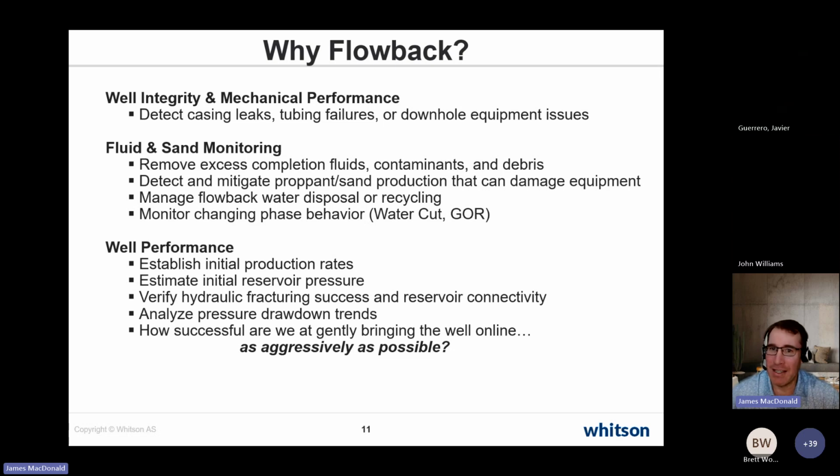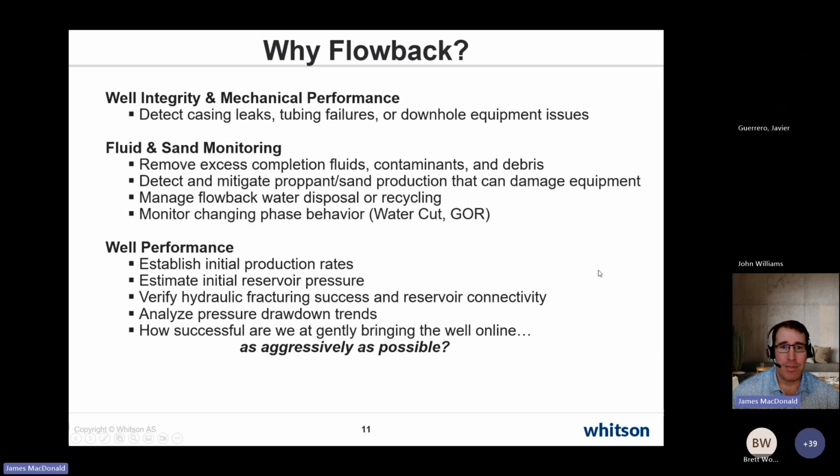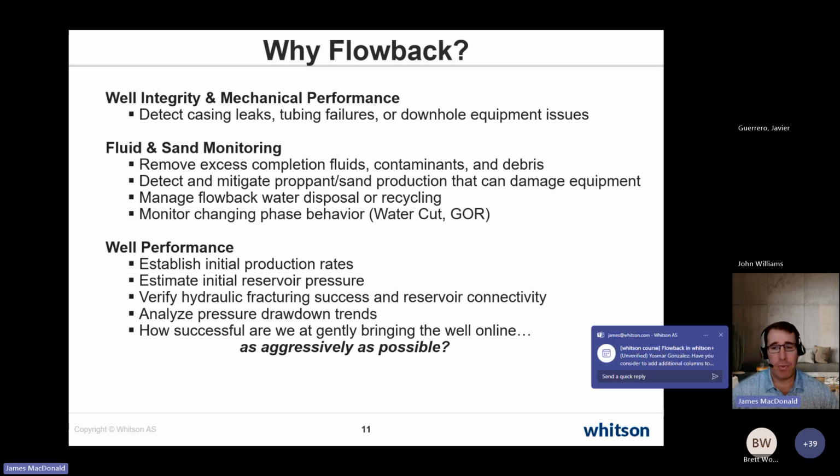So can we look at the data and understand if there was anything there about being too aggressive on the well? But at the same time, we don't want to lollygag. We want to get this thing up and running, cleaned up, and onto our long-term production as soon as possible. This comes up as a general conversation point as we're going through.